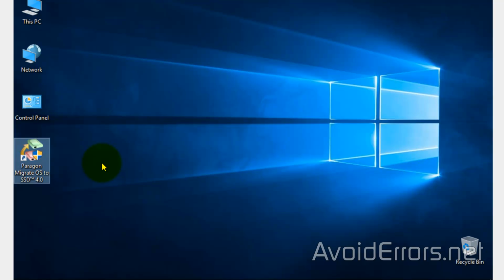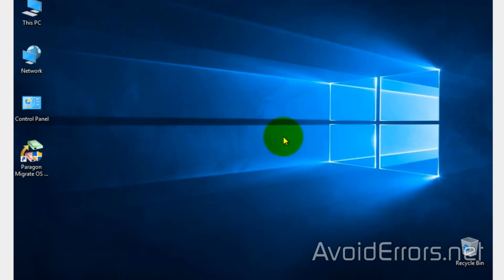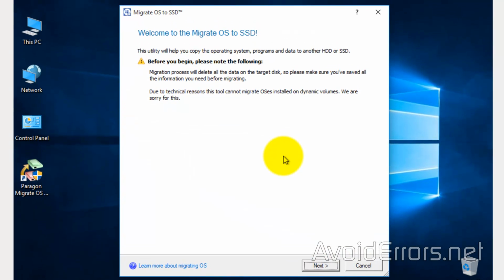Once installed, go ahead and run it. Click yes to the UAC if prompted. Now read this carefully. All it's saying is that it's going to replace any information on the destination drive with the information on the source drive, in this case C drive. Click next.